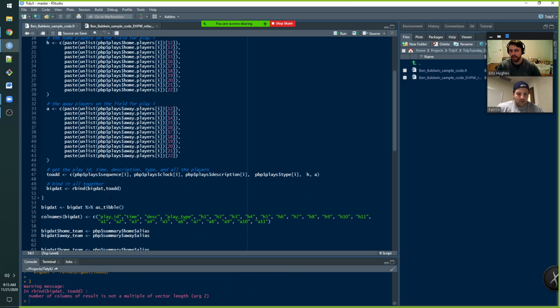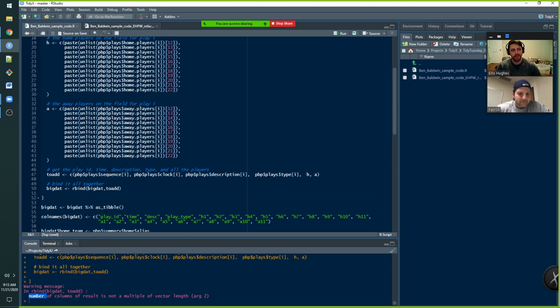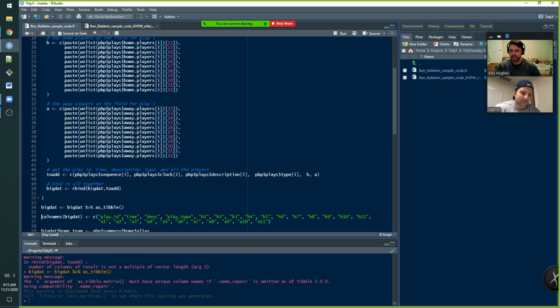All right, warning message. What's the warning? R-bind, number of columns of result is not a multiple of vector length. Interesting. Well, it's a warning, so we're going to assume that this is still functional. We're going to assume it's outputting what he wants. Yeah, and he's converting it into a tibble.